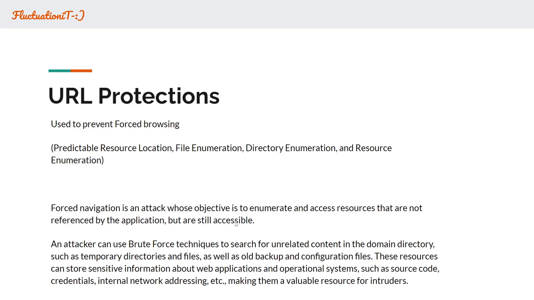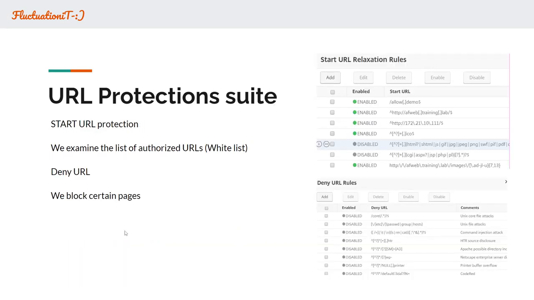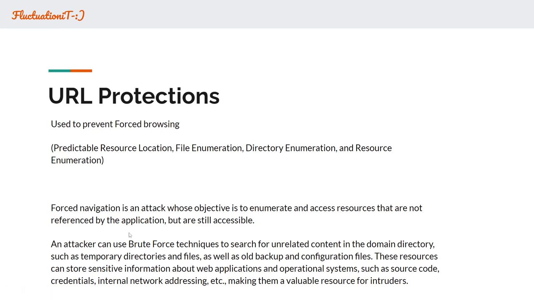but are still accessible. An attacker can use brute force techniques to search for unrelated content in a domain directory, such as temporary directories and files, as well as backup and configuration files. These resources can store sensitive information about web applications and operating systems, such as source code, credentials, and internal network addressing, making them a valuable resource for an intruder.